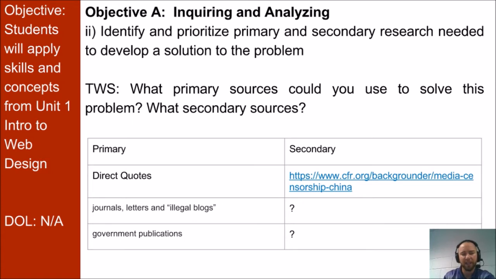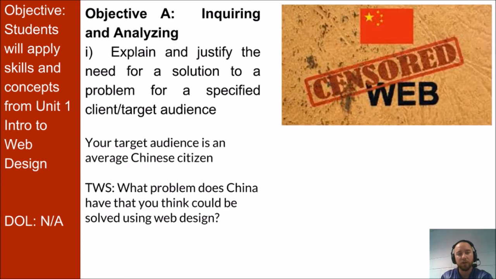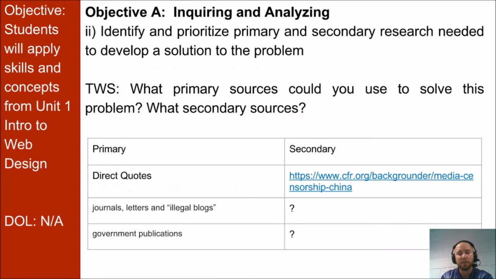And then government publications. If you can do some research and find primary sources where the Chinese government has specifically forbid people from using the internet, or whatever it is in terms of your problem that you're trying to solve, that's what I'm encouraging you to use for a primary source, government publications. I got you started with the secondary column, so if you go to this website, it's a great article on what's going on in China, and you can come up with an answer for this one from that article, and also you can start prioritizing research to develop that solution.